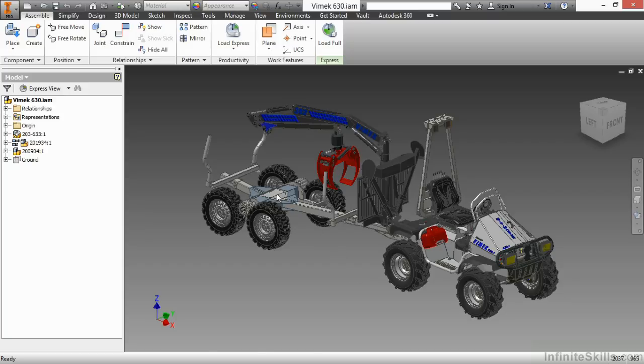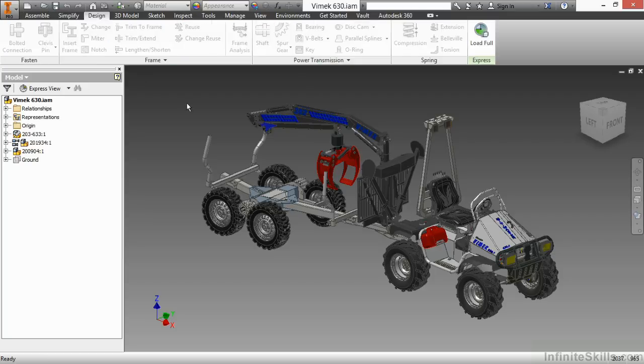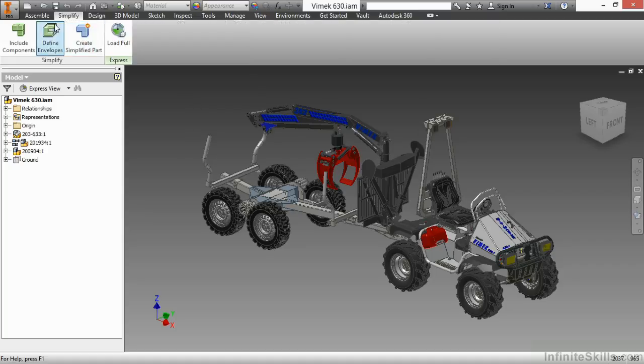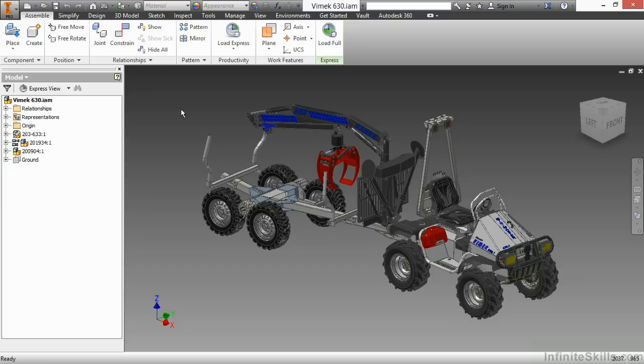So if I go up to my ribbon at the top of the screen and click on Design, you can see all my design accelerators have been grayed out. I can't do any of that work. If I click on Simplify, those commands are still available. If I click on Assemble, those commands are still available. And they actually added more utilized commands to the Express mode inside of Inventor 2015. If you are using Inventor 2014, you have more limited control over what commands you can utilize.